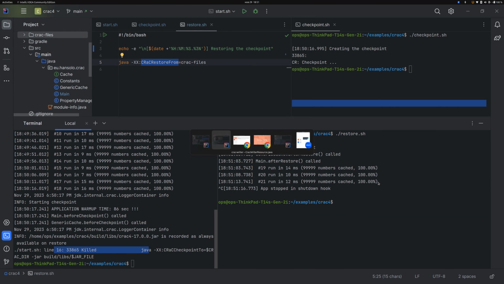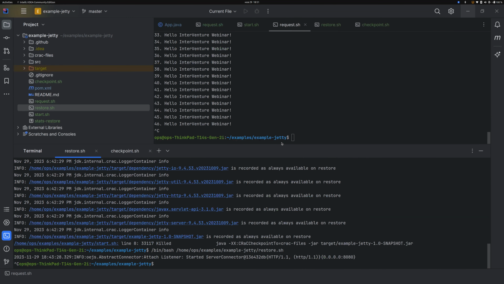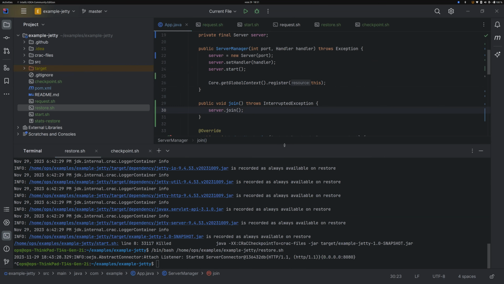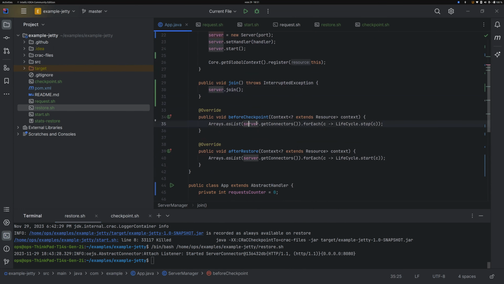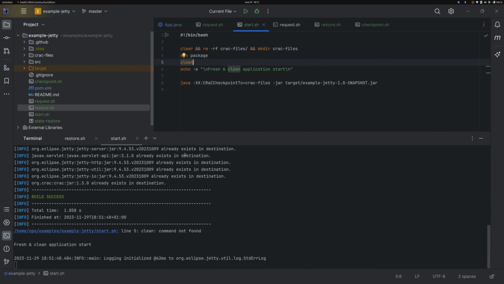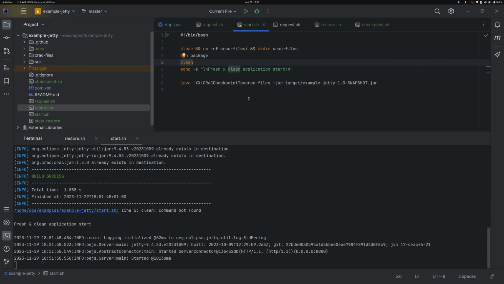I'd love to go back to the first example with Jetty, to show you how to start the application and initiate the checkpoint exception. So we'll comment this out, so we're not going to close resources. Let's start the application using this script. It's going to build, run, and wait for 10 seconds. There's no exception now, of course, everything is okay.